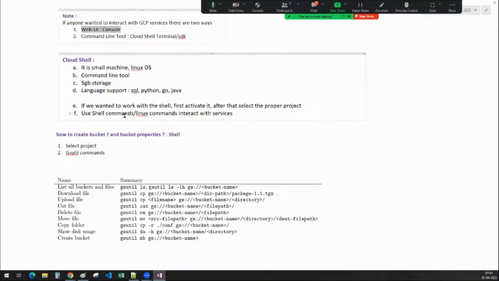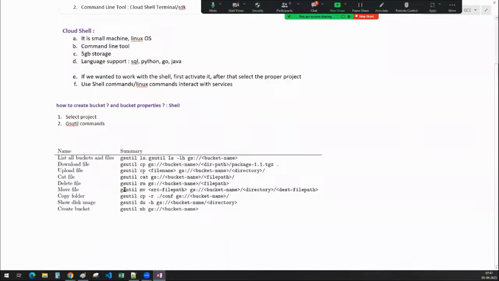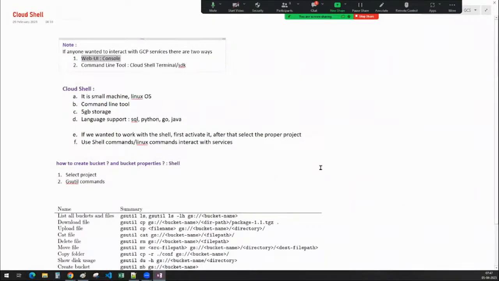Okay, so whenever you wanted to interact with any of the services from the Cloud Shell, you provide a proper command from the Cloud Shell to interact with that particular service. Those commands will be available. I will tell you how to do that because I have listed them here. Okay, one by one we will see. We need not hurry. We are not in a hurry, guys. So what we will do?